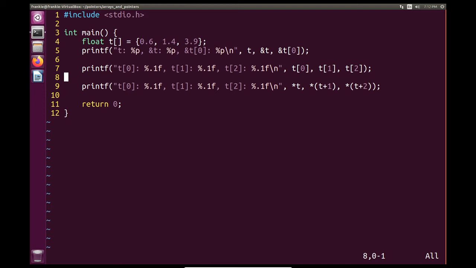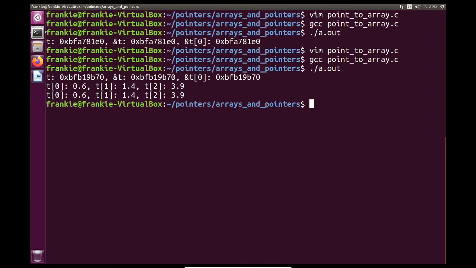So what am I doing in the subsequent lines here? Well, here I'm adding 1 to t, and then I'm dereferencing it. And then I'm adding 2 to the original t, and I'm dereferencing that. So why don't we see the result? It's pretty wild. We have the exact same result.